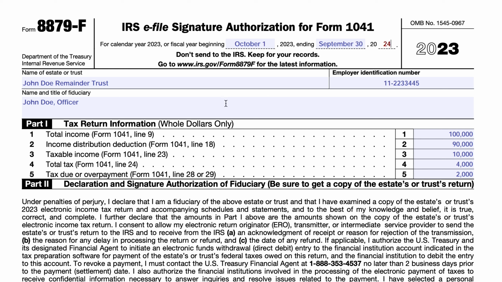So at the very top above Part 1, we'll enter the name of the estate or trust. In this case, we put John Doe's Trust, the EIN for the trust, and then the name and title of the fiduciary. In Part 1, we enter certain tax return information. All of these numbers are completely made up for illustrative purposes, so don't ask me where I got them.